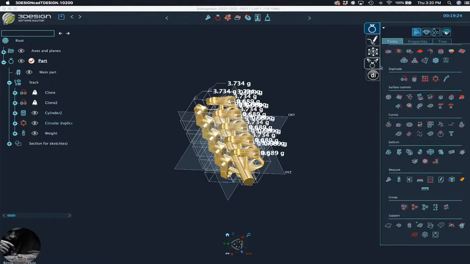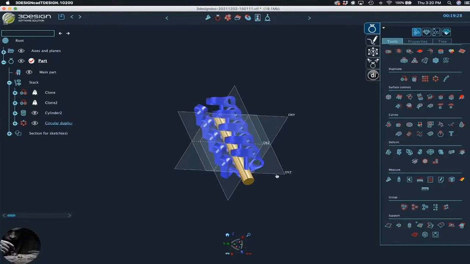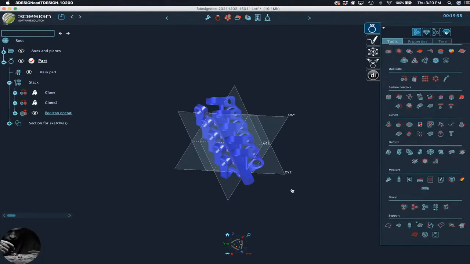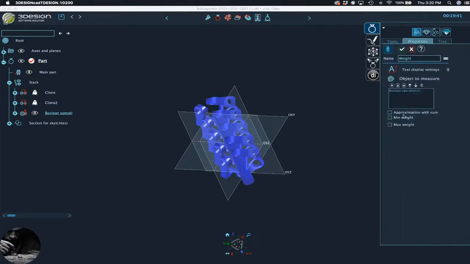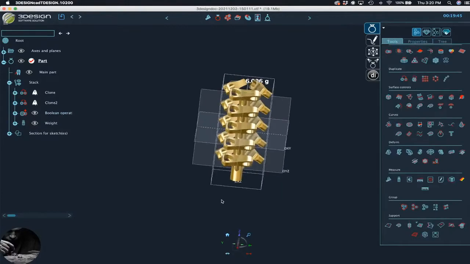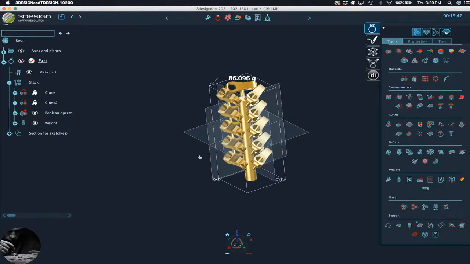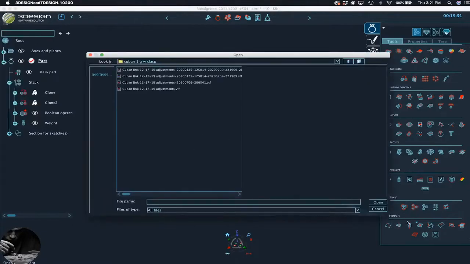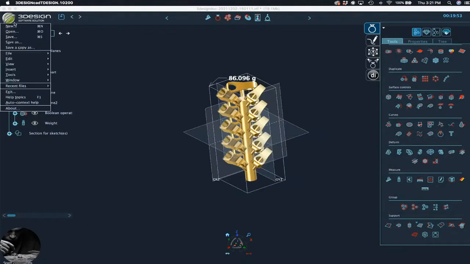Okay. If you get this result here, undo it, take the whole thing, boolean it together. There we go. Boolean it all as one, and we get the actual weight. Boom. So there you have it. Quick little easy way to make some links. I don't want to go there. Let's go new.